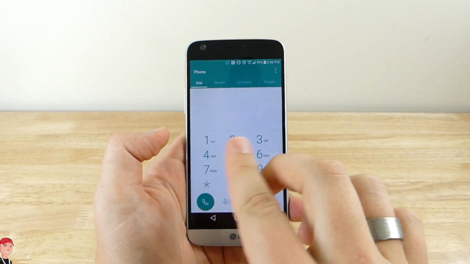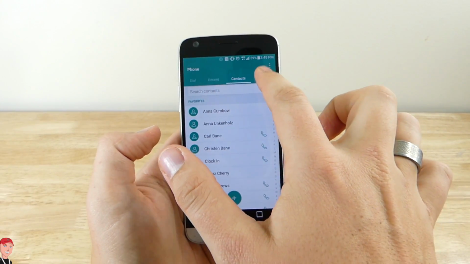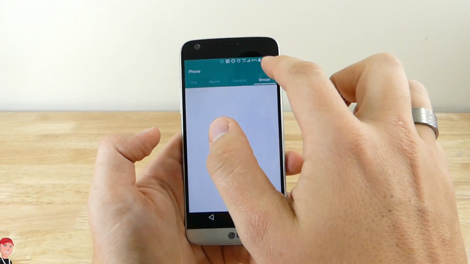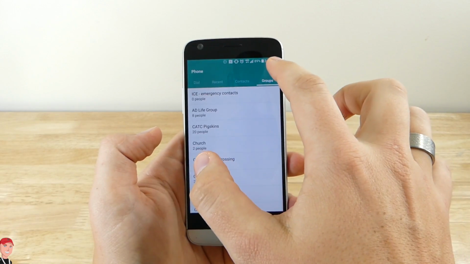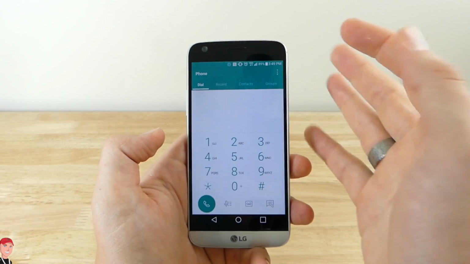Another thing I want to point out is the phone app. I use my favorites option all the time on other phones and it's not there. That's just crazy to me. Like, it needs to have a favorite spot for your contacts. Now you can create a group or something, but still, it's not as easy.